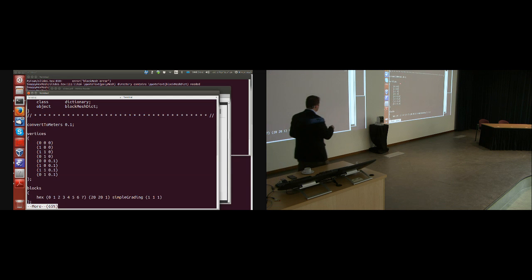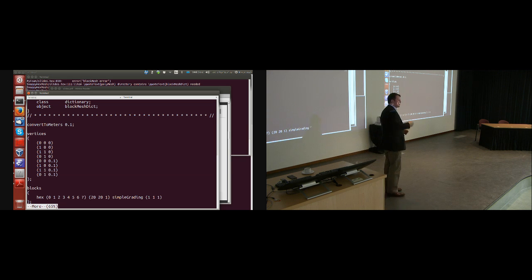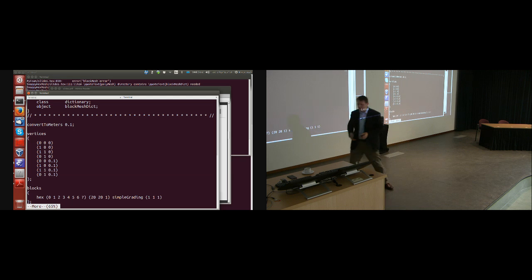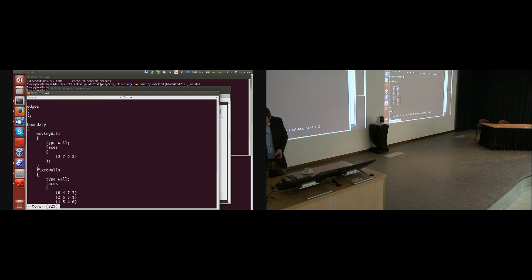Okay, do you see the points? 0, 0, 0, 1, 0, 0, 1, 1, 0, 0, 1, 0. So these are the points of the block. Then 0, 0, 0.1, 1, 0, 0.1, 1, 1, 0.1, 0, 1, 0.1, all moved into one plane. Okay, defining the block 0, 1, 2, 3, 4, 5, 6, 7, because I ordered my points in the right way. And then finally defining boundary patches.